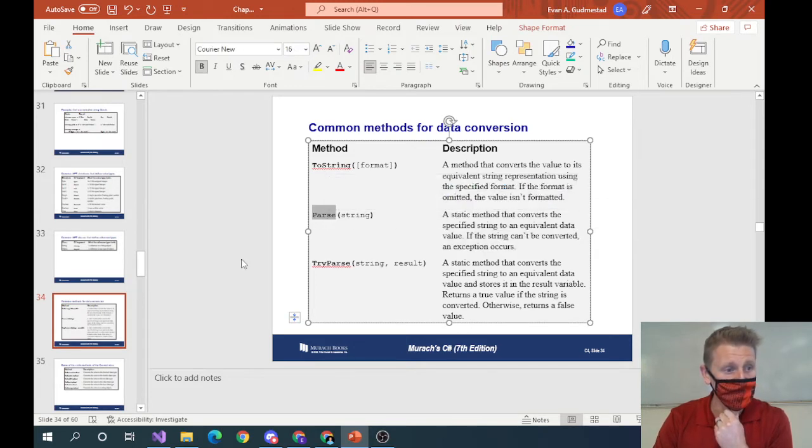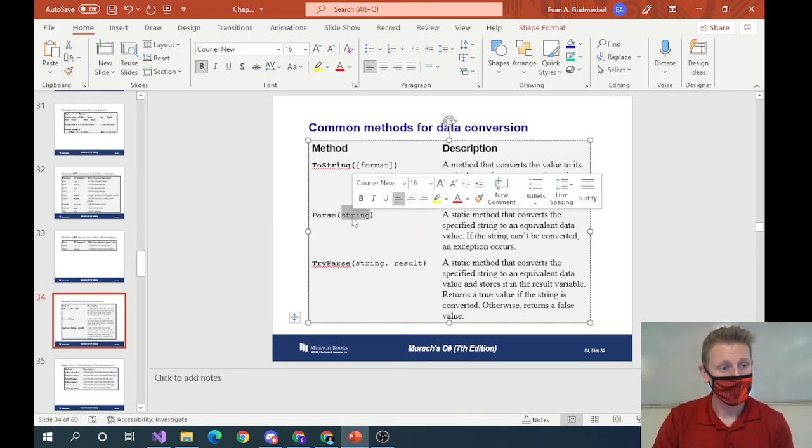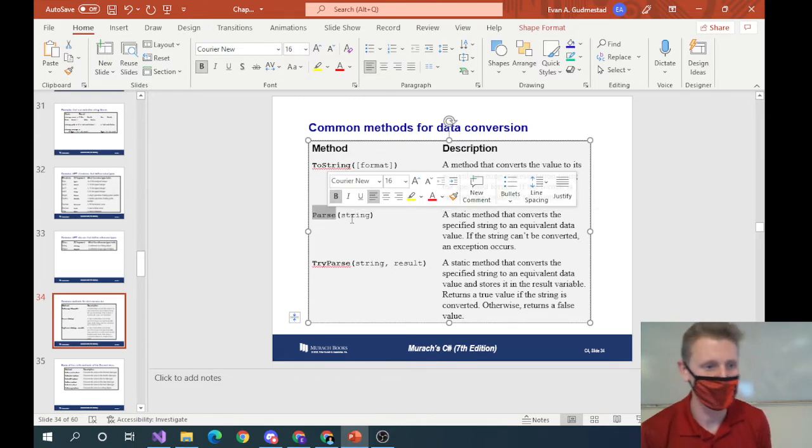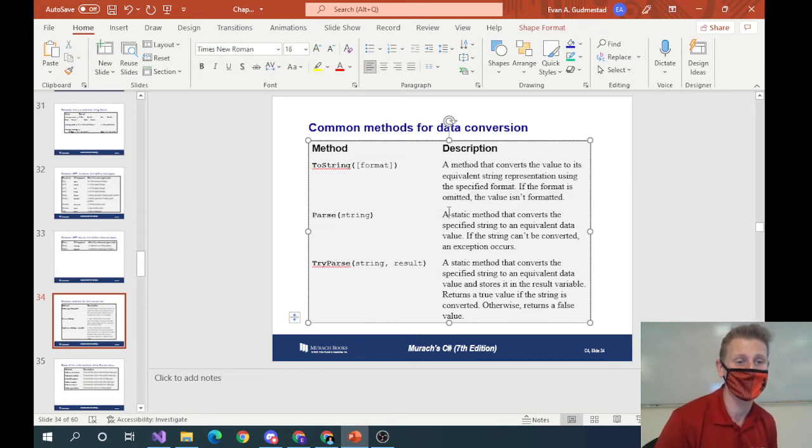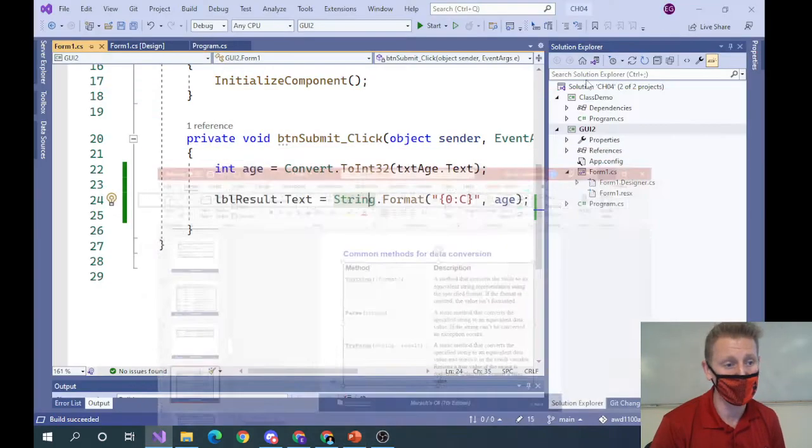Let's see. There's also .parse. Now, let's check this out. So what's this parse method and where does it exist? It says a static method. So let's do an example of the parse method.